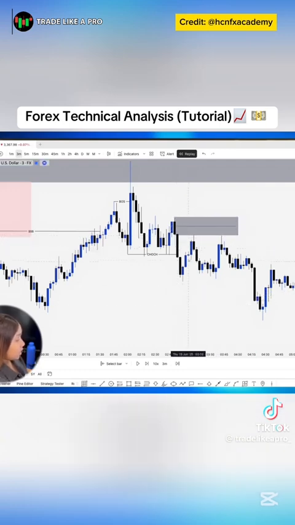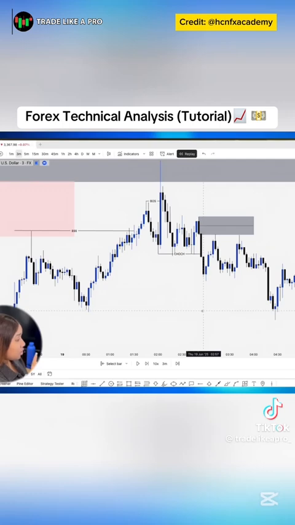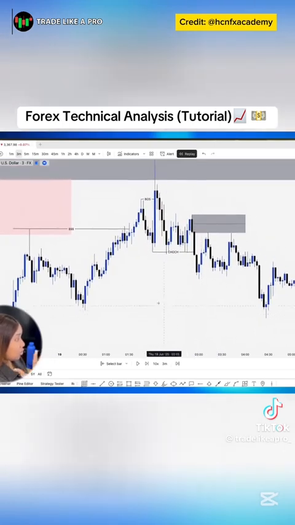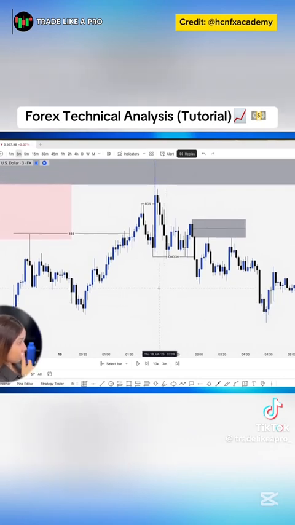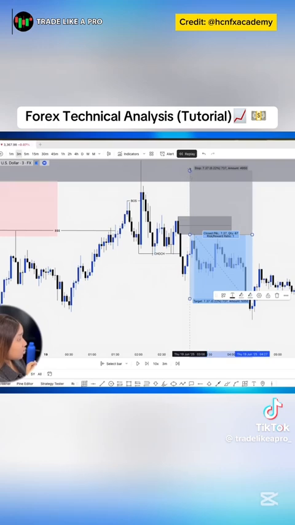Okay, you can see from 3 minutes, if I wanted to work with confirmation entry, 3 minutes gave me the confirmation I needed. So the confirmation here, remember the explanation, allow price to show you intent that it is ready to move before you enter. So you can see price rejecting from here, giving me a change of character, now coming back into the origin. Once I get this change of character, that is now when I'll be looking to take my entries.